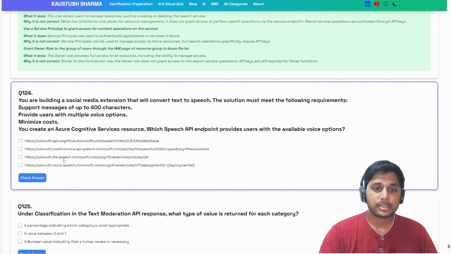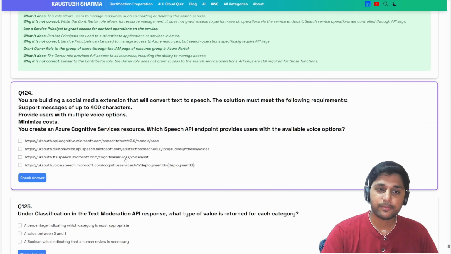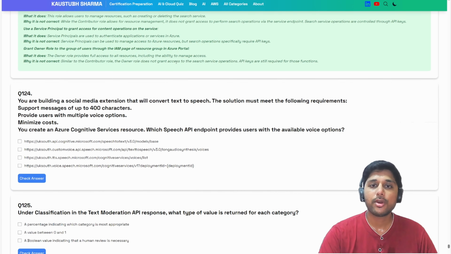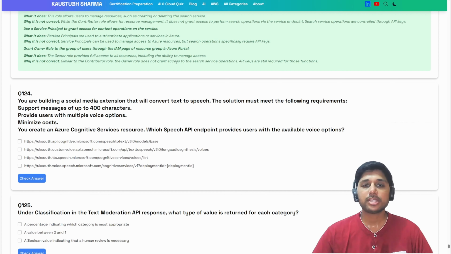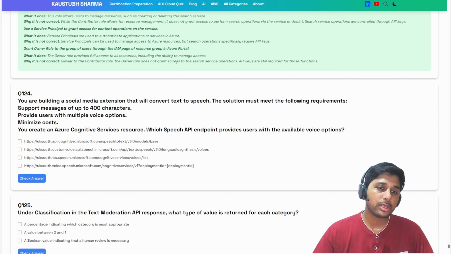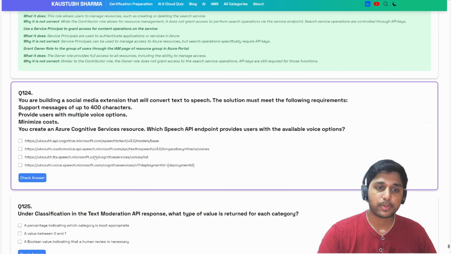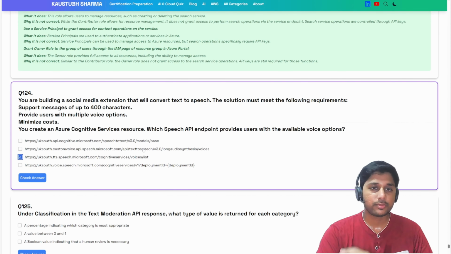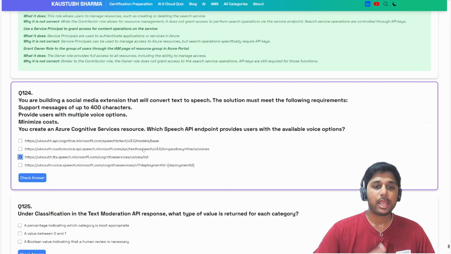Next is TTS. This is for the text to speech cognitive service. Yes, that's what we basically want. And voices slash list. This endpoint basically helps us retrieve all available voices for the text to speech API and allows the users to choose from the list which voice option they want to select. So this is the perfect answer for us, and it gives various voice options to the user, which will help us in choosing multiple options in a cost effective manner.